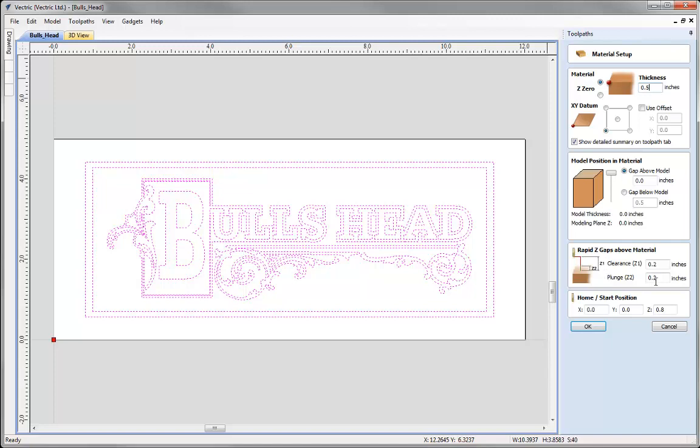And then I need to check the rapid gaps above the material. So these are values that are used for the tool to retract up to before it moves to the next position in the toolpath. So the main thing I need to ensure is that these are high enough that the tool will clear any clamping or any hold down method that I'm using. The home position is just a value that I enter to give the software a location to move the tool to before we start the cut.